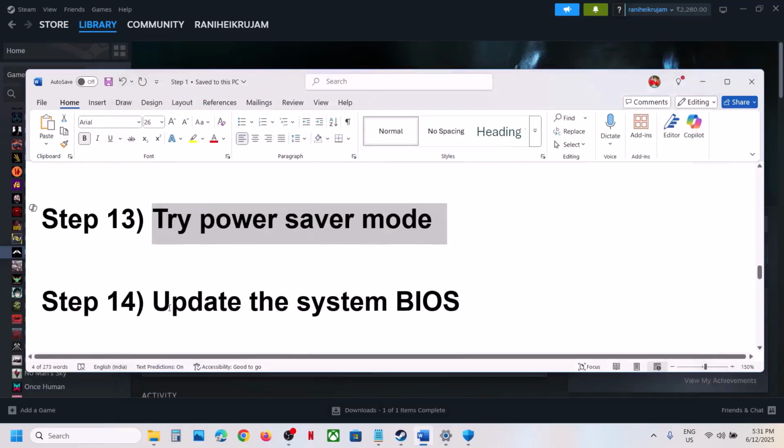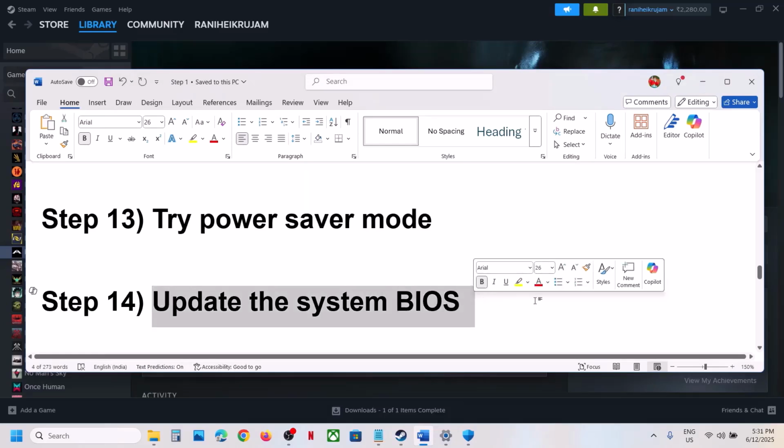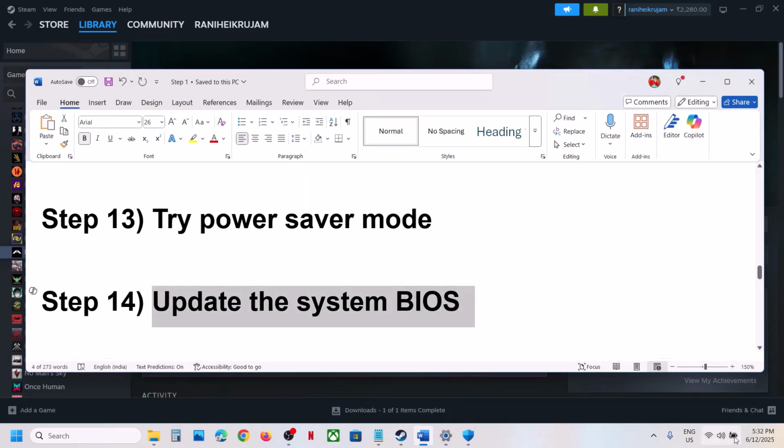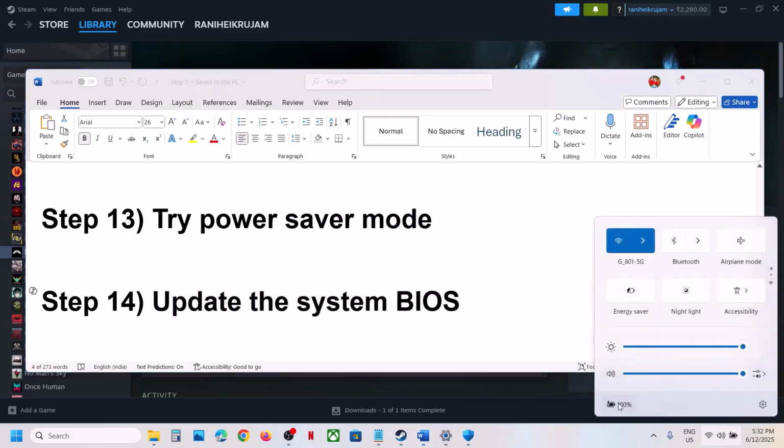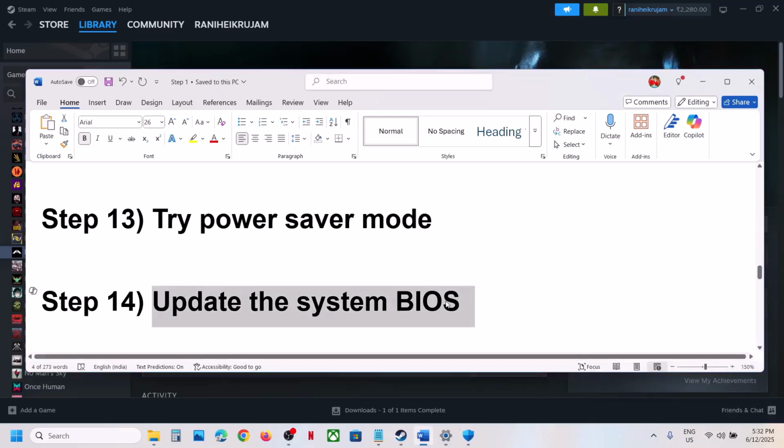Next step is to update the BIOS. So go to your system manufacturer website, select your model number and then update the BIOS. In case of laptop, make sure battery on your computer is more than 10% and the AC adapter is connected to the computer when you update the system BIOS. During the BIOS update, your system will restart. Do not unplug the power cable when it's updating the system BIOS. After the BIOS update, log into the computer and then launch the game.